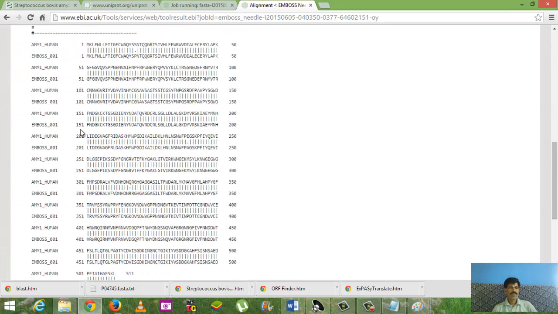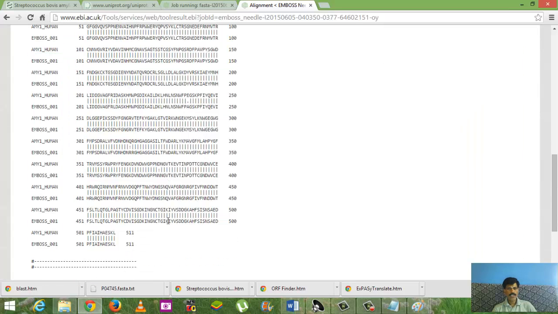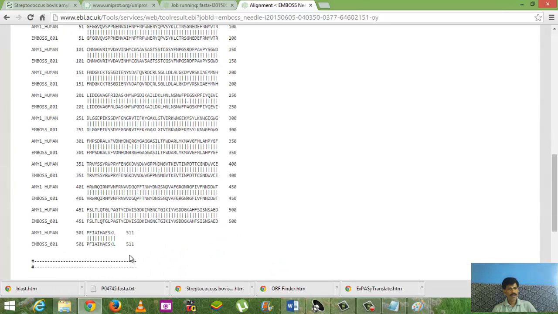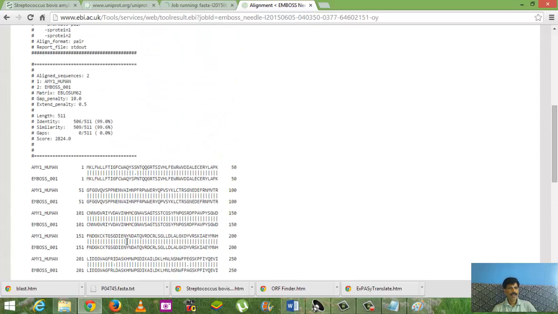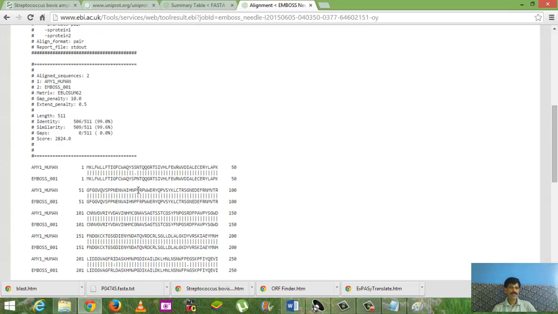See now, we compare the sequence. Here it's a global alignment. You can see the whole sequence length, starting from 1 to 511 of human, and then 1 to 511 of the other organism, is compared as a full sequence. They have a score of about 2824, and 509 similar sequences and 506 identical sequences are present between the two sequences.